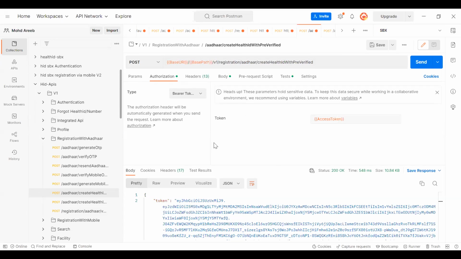So health ID, after verifying the OTP, the health ID would be the unique ID which we use in our procedure, right? Right. Okay, now it's clear. Create health ID with pre-verified. Yeah, I have a question here. For create health ID with pre-verified, do we need to give all the details like name and gender and everything, or will it come from the Aadhaar?